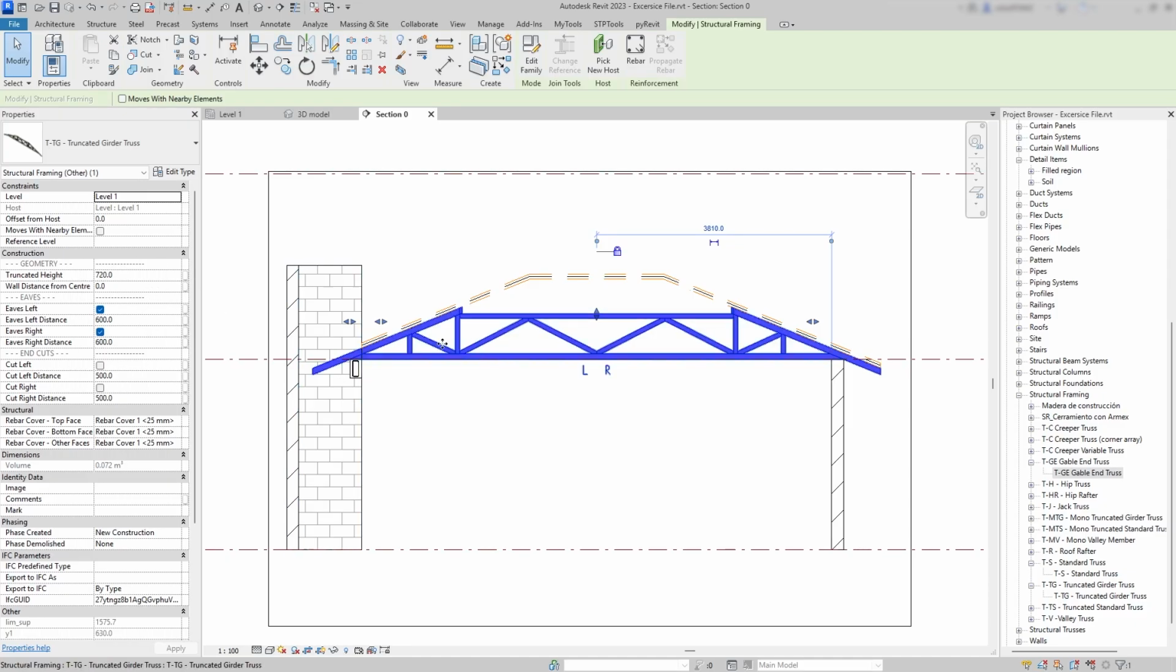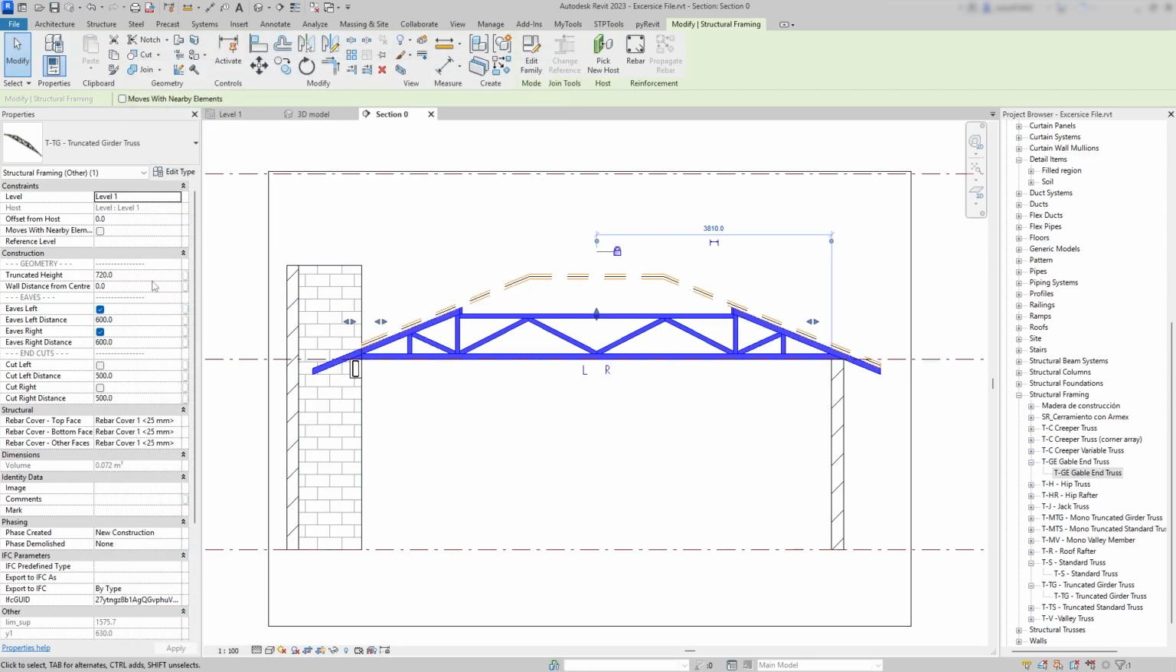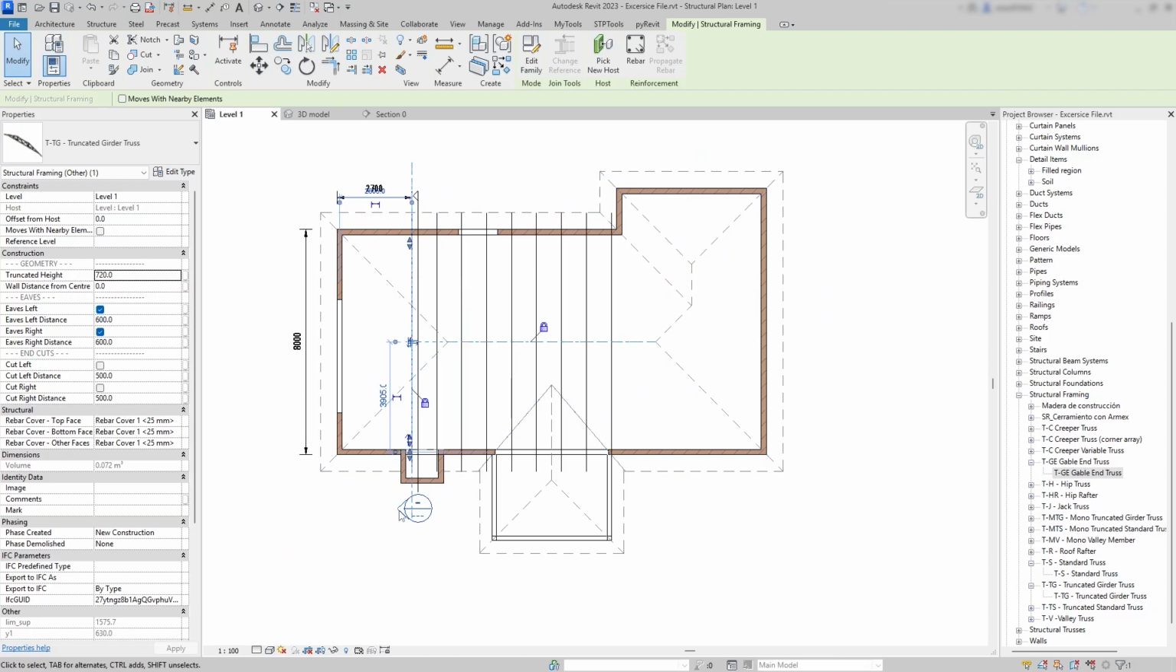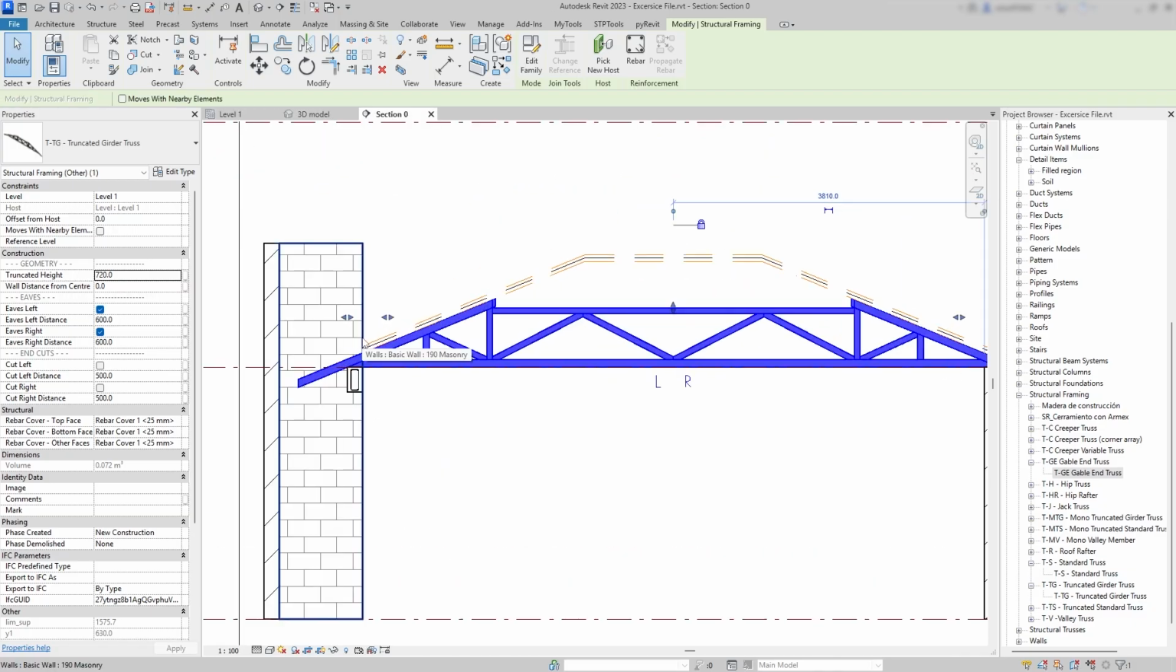Just as a quick reminder, type parameters are the ones you edit by clicking Edit Type, and those changes affect all trusses of that type. Instance parameters, on the other hand, can be edited directly without going into Edit Type, and they only affect the selected truss or trusses. For example, this girder truss might need a different truncated height here compared to another location on the roof, just like with several of the other instance parameters. Let's walk through a few of these.